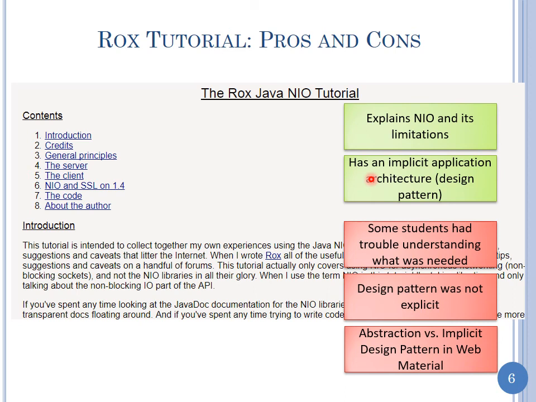Okay? So some students had trouble understanding what was needed to be done to make the change. The design pattern was not explicit, and design patterns are good, but it's better if something is repeated. You could convert that into an abstraction that is reusable. And when people copy boilerplate code into their application, they're essentially saying, look, this is all reusable. So why not just build that into a library? Okay. So that was the design goal when I created the NIO manager.